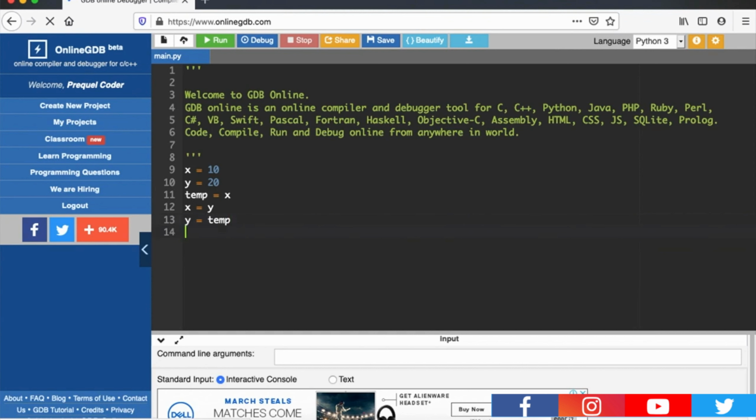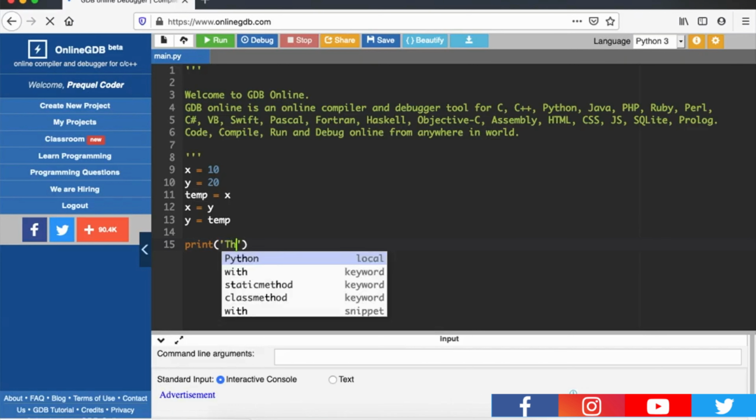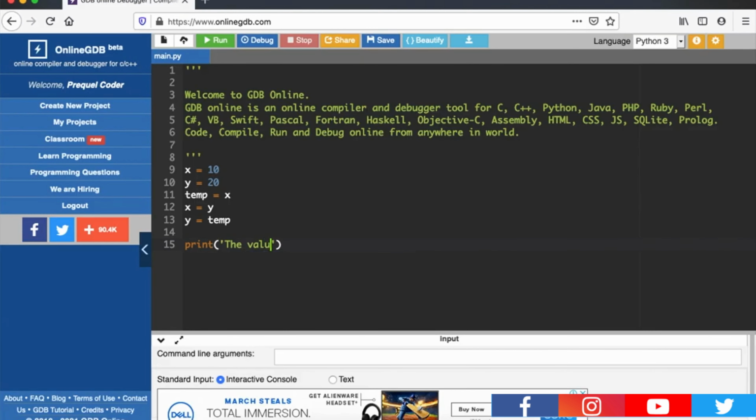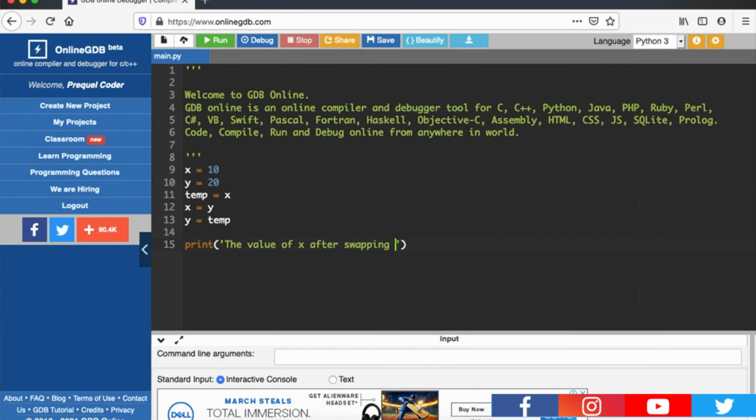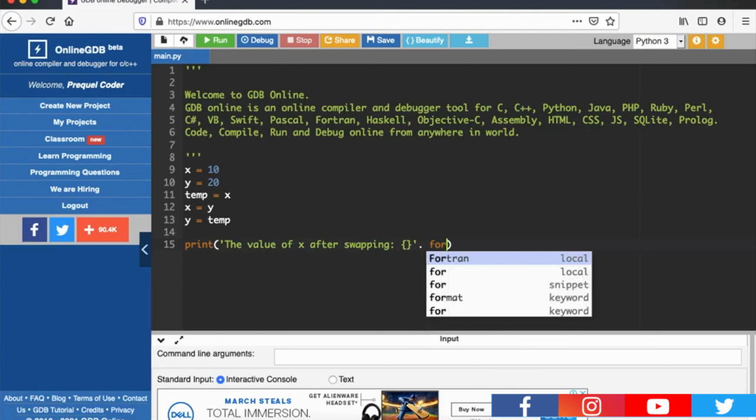So now let's just print a line saying that the value of x after swapping is, so let me just put a full stop here and address it here.